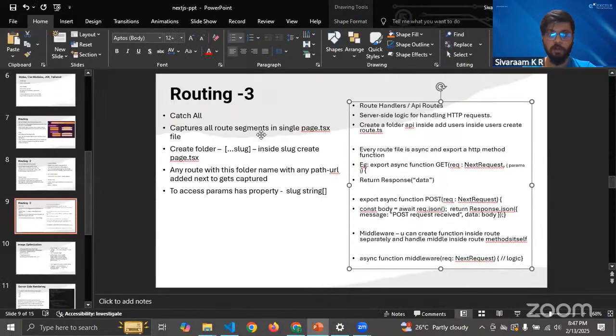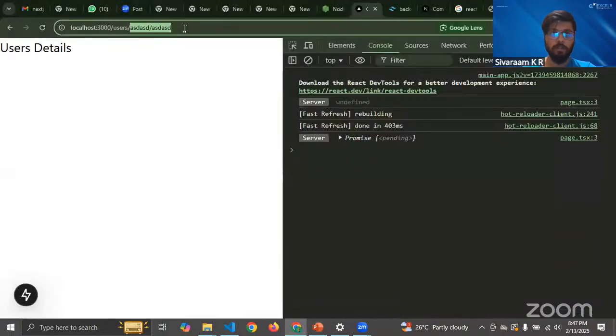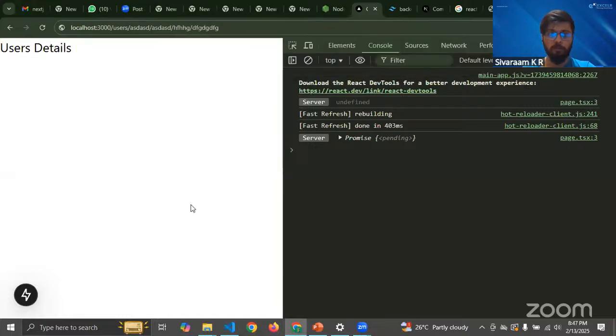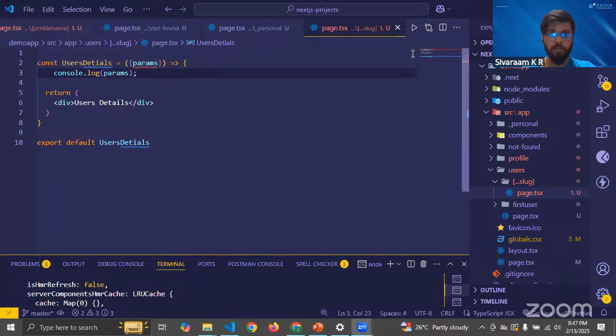Say, for example, you are adding some 20, 30 routes here, and you want to access all these routes. If you have some 20 routes here, you need to create 20 folders. To avoid this, we'll use something called slug. So what is slug?